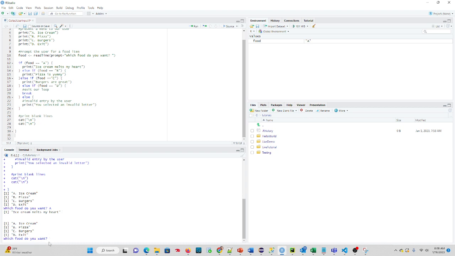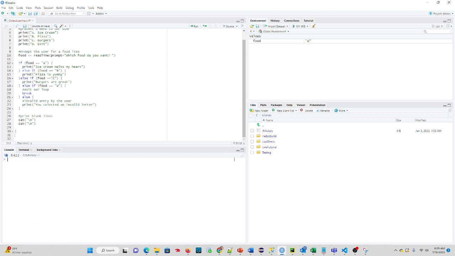I'll run through all my test conditions because that's very important to my unit testing as a programmer. I want to go ahead and run every test condition. So I want to run a B. And you see pizza is yummy. I want to run the C. And you see that burgers are great. I want to run a D. And now we see that the menu and the loop exited. Well, we didn't run the last test condition as an invalid character. So let's run this through one more time.